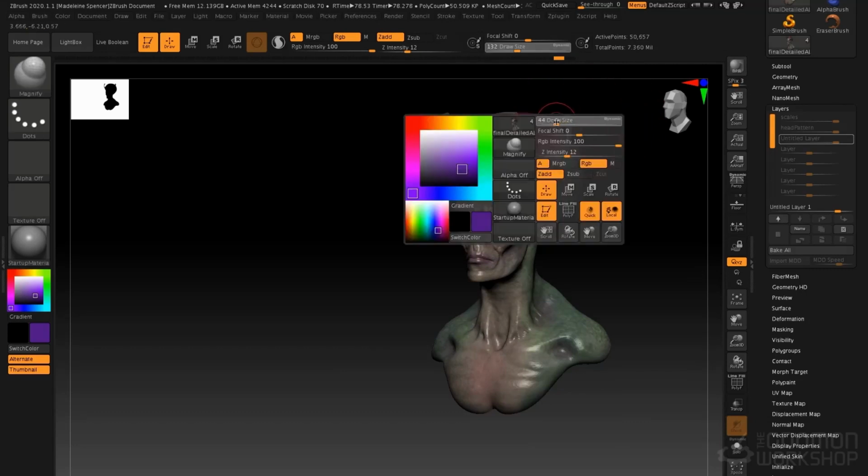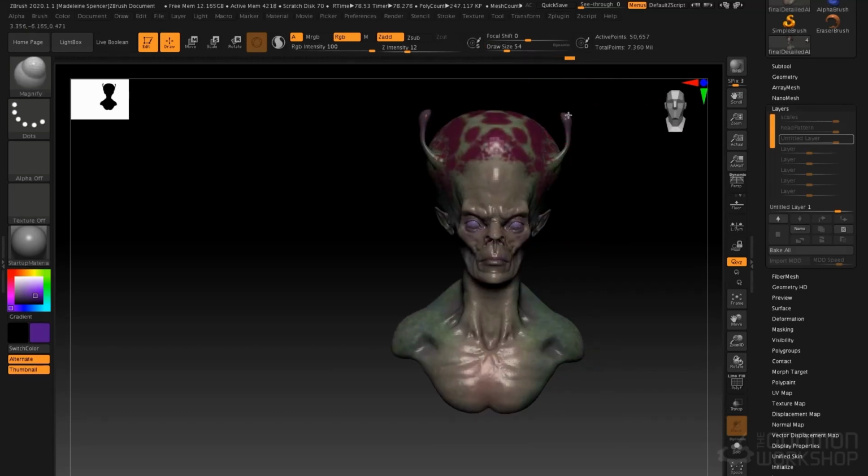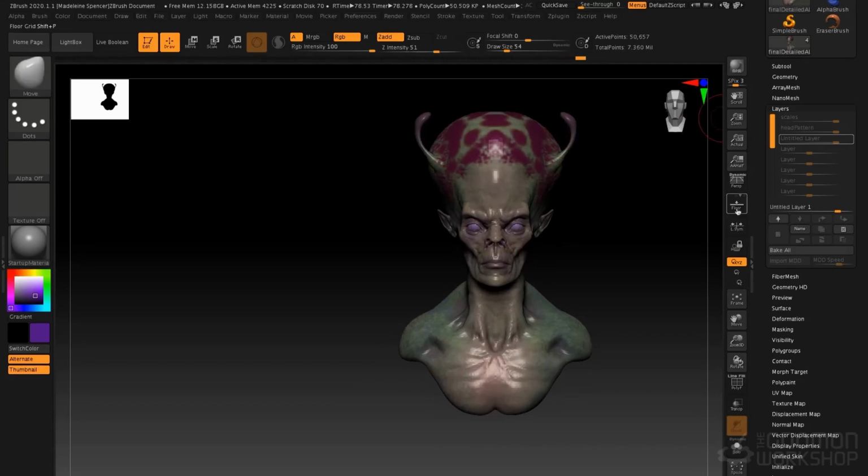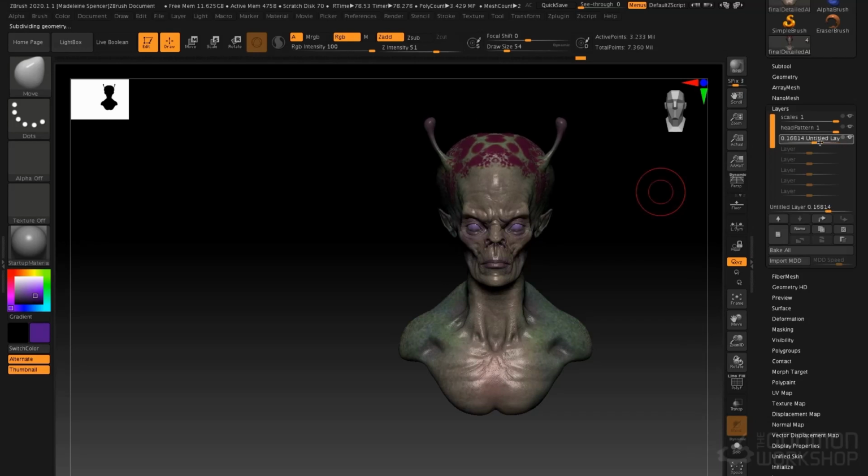Oops, let's undo that. Turn our brush size down, and there we go. We can get the ends of those antennas. And take the move brush and give those a little bit more of a curve. Step back up to our highest subdivision level, and that will return the layer controls. Click the eyeball next to it, and now I can dial this back and dial it back up.